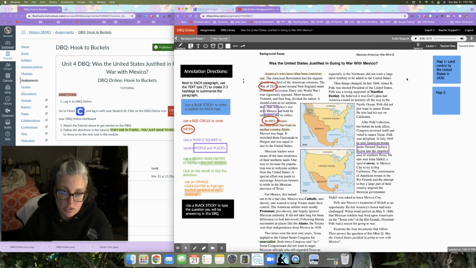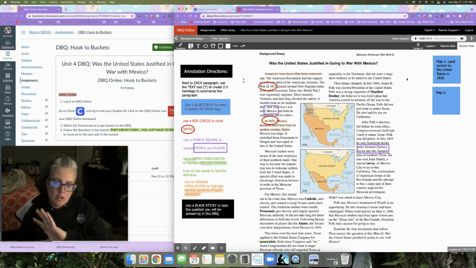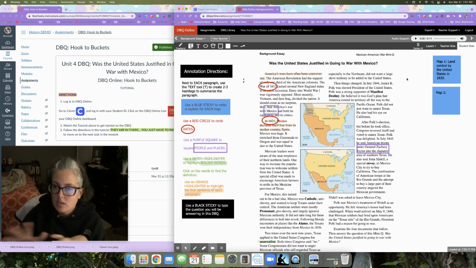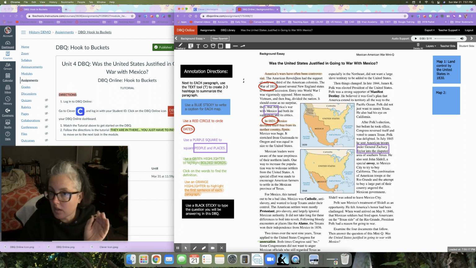All right, so you should have this entire thing marked up. It should be a mix of hashtags and sticky notes and boxes and circles and highlights and all of that. Should be all colored in. So once this is all done, again, all I gave you was the first couple to help you. You should do the rest on your own.